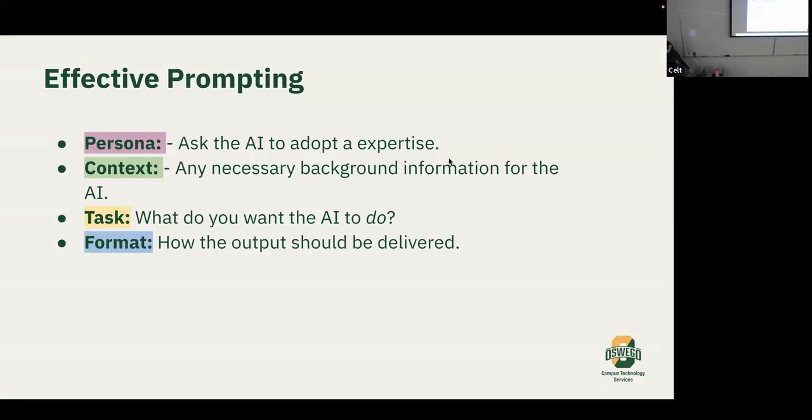And using effective prompting also minimizes the back and forth. This would allow you to get the right result with fewer prompts, which also saves time from the start.